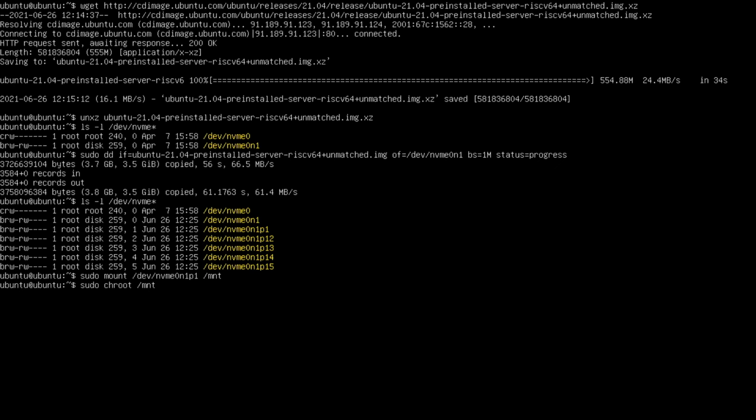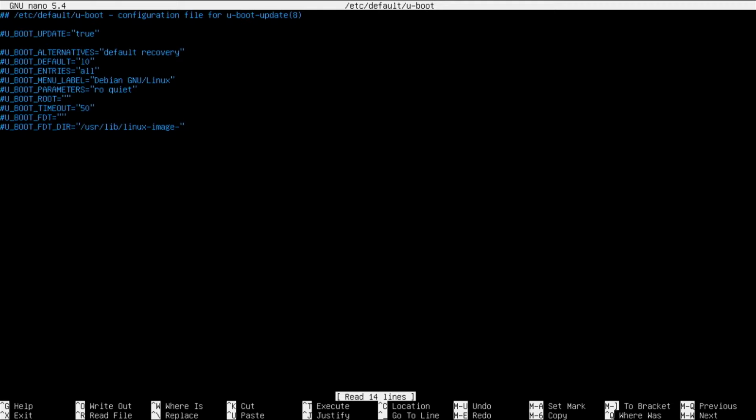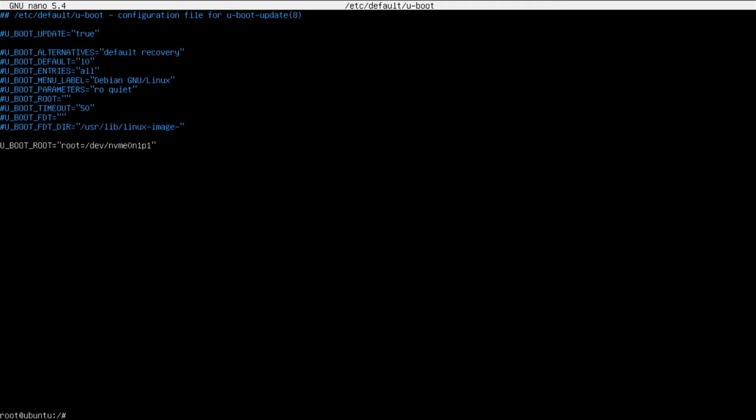We need to edit the U-Boot config file. I'm using nano because I'm lazy. Add the line u_boot_root=/dev/nvme0n1p1. Exit and save your changes. Then we'll run the command to update U-Boot.